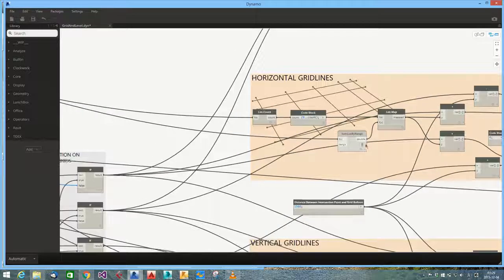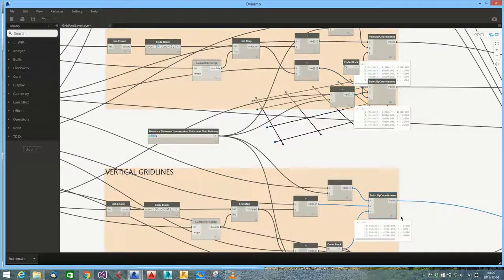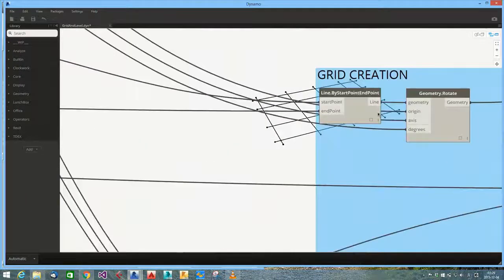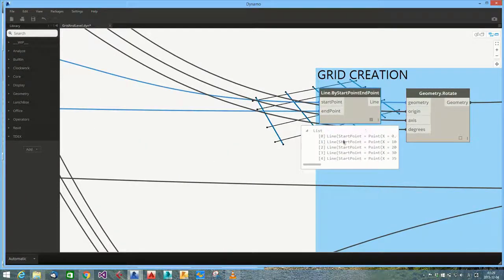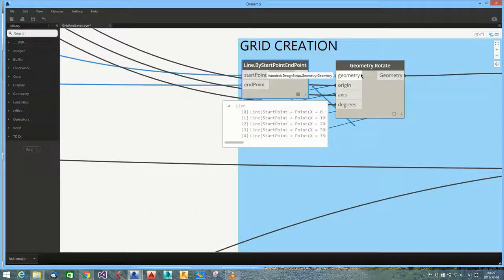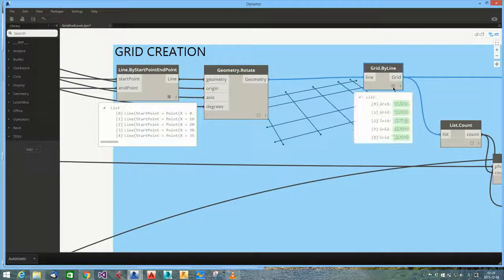So here's, for example, our horizontal grid lines. Here are the points that were actually created in our x-axis, and here are in the y-axis. And then we use these points to create our lines here. So here are the lines, and then we can also connect the optional rotate here before we create our grid lines from those lines.